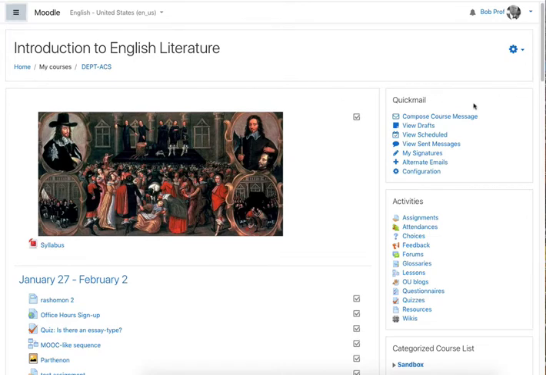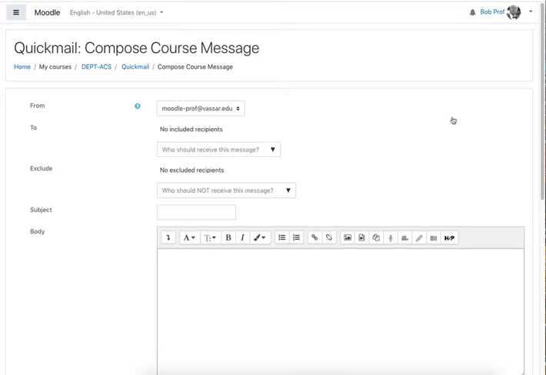The right sidebar contains several specialized functions. Notable among them is the Quick Mail function, which gives you a way to send email messages to students of this course.